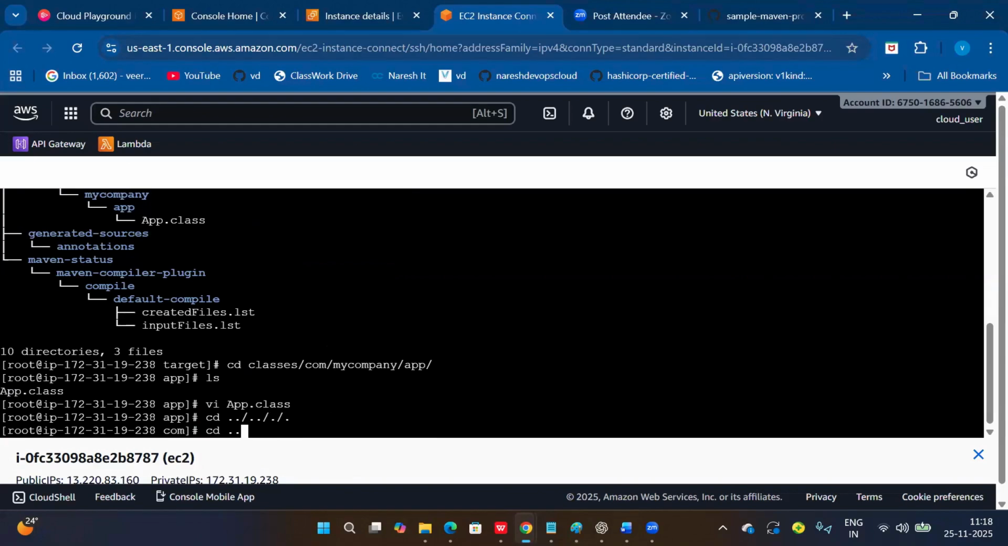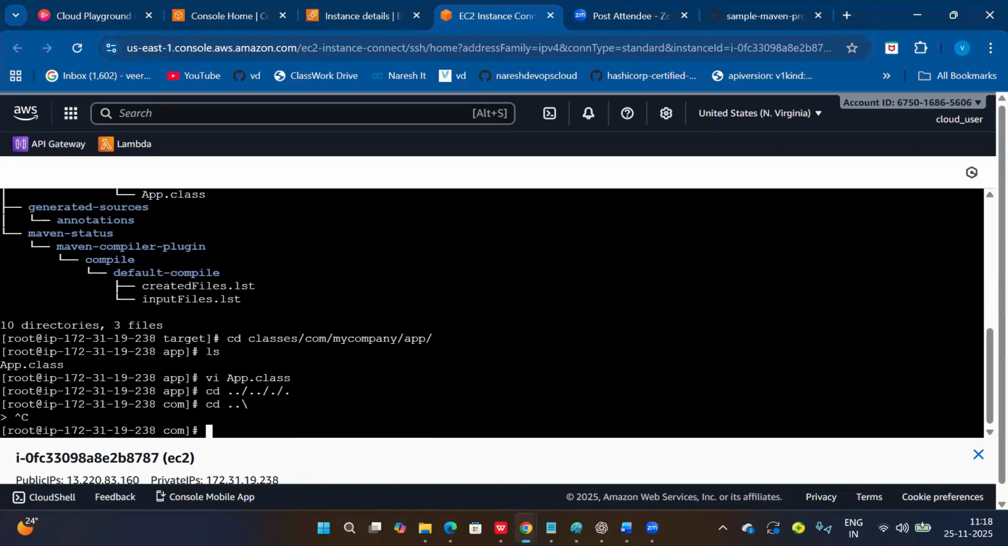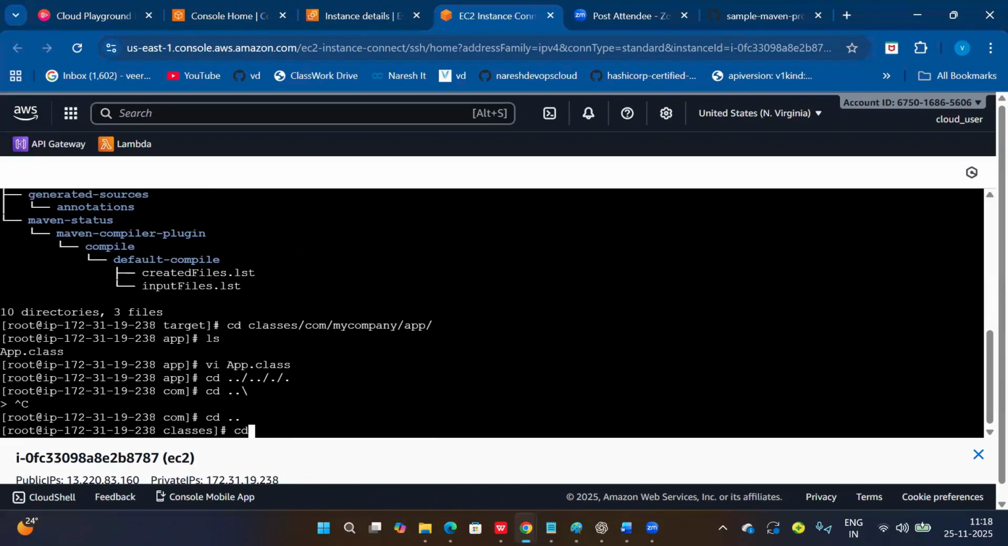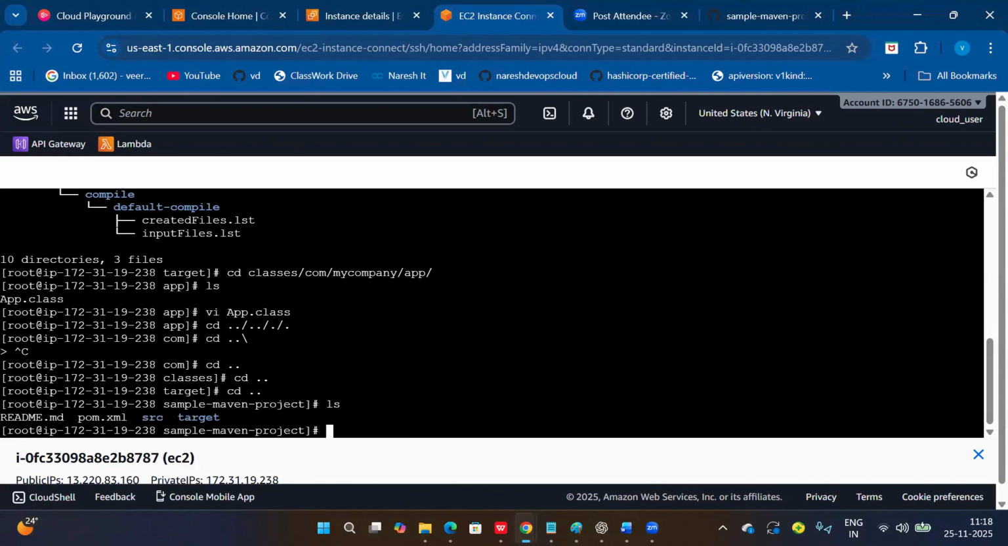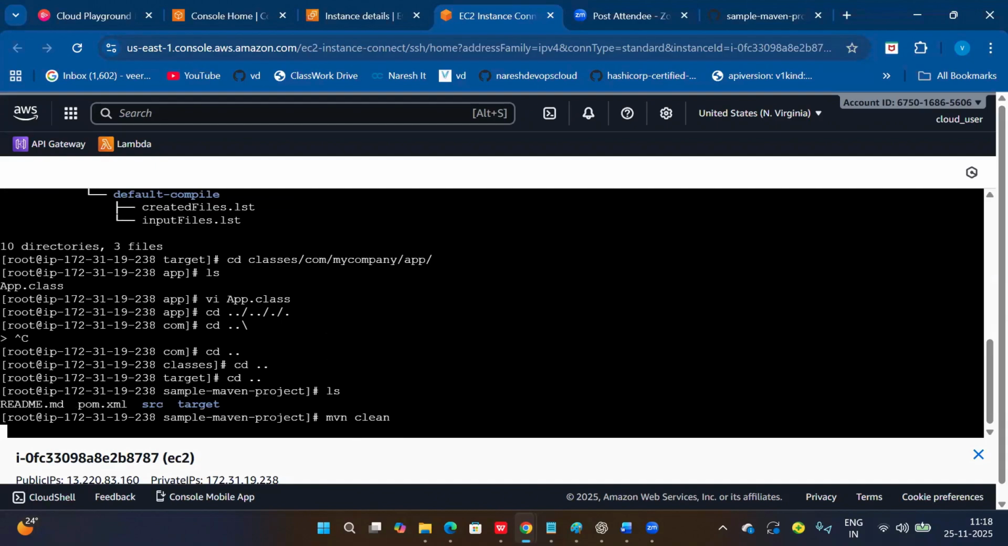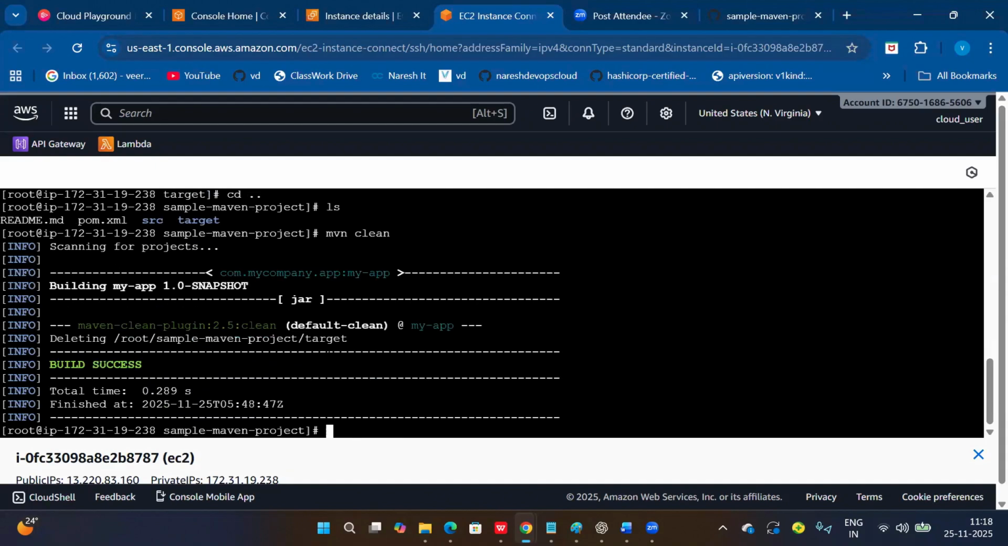The thing is, when will the target folder be created here? When you run mvn compile. So now let me clean again. Let me run the clean command again. Also, the same target folder is used to store the final outcome jar file too.